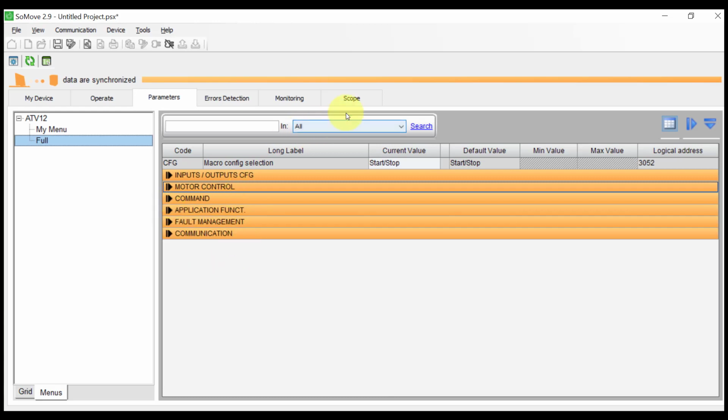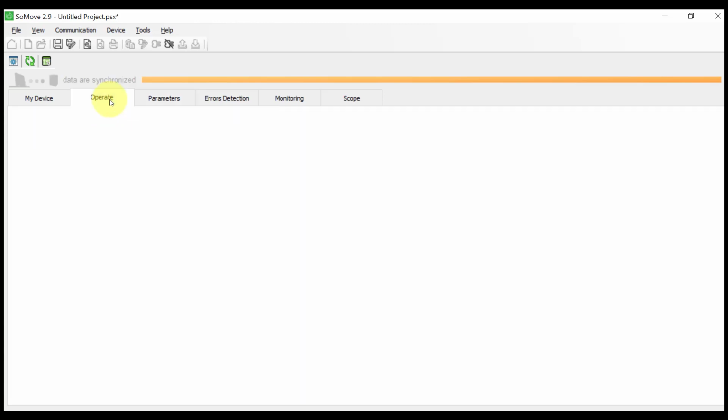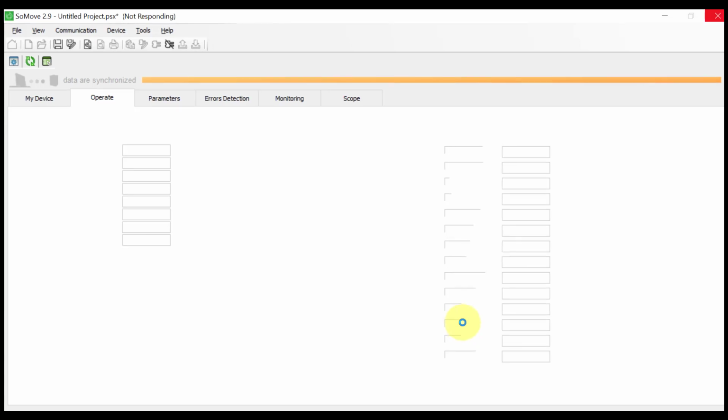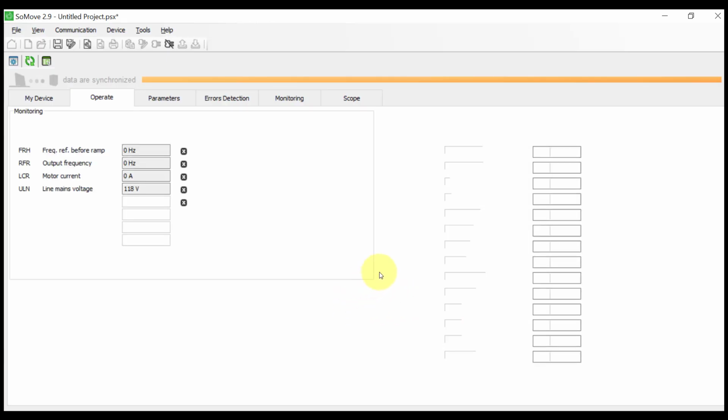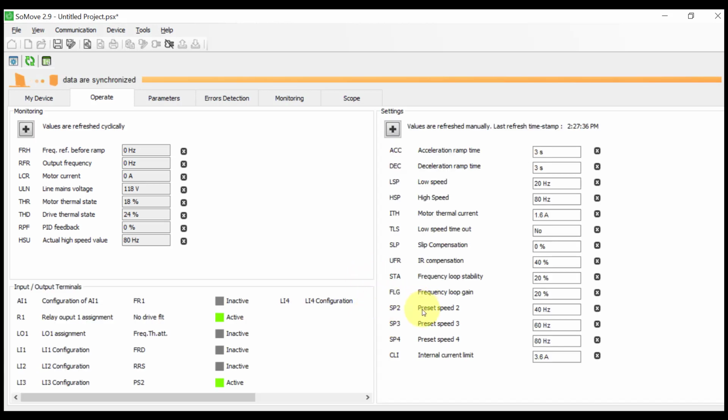Okay, so in the operate tab, I'll click on operate. So I have this set up as a variable torque application. Okay, so it could be a blower or a fan, we'll call it. And we're just operating at different speeds.